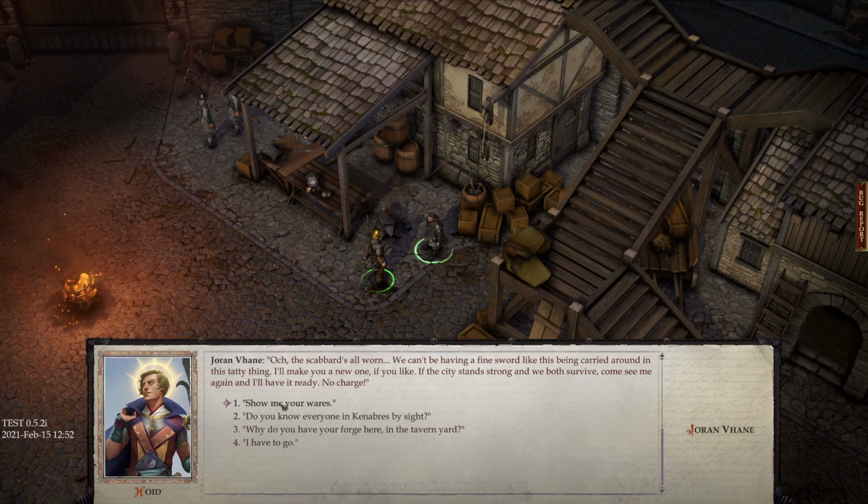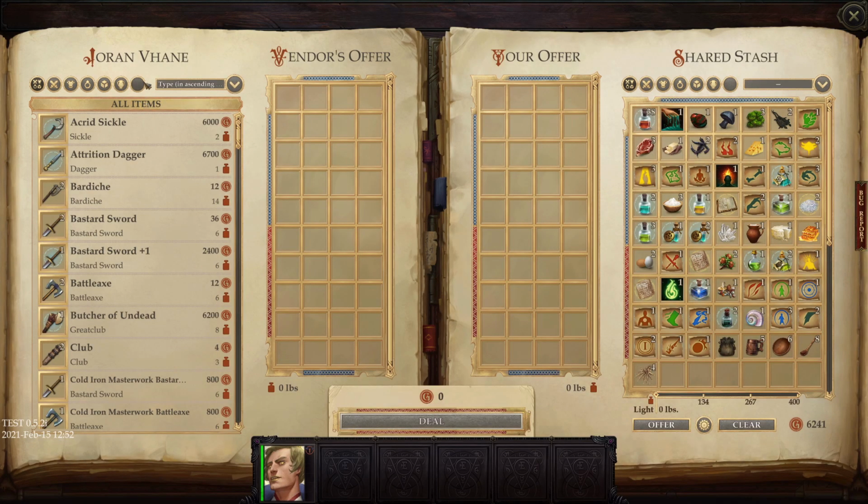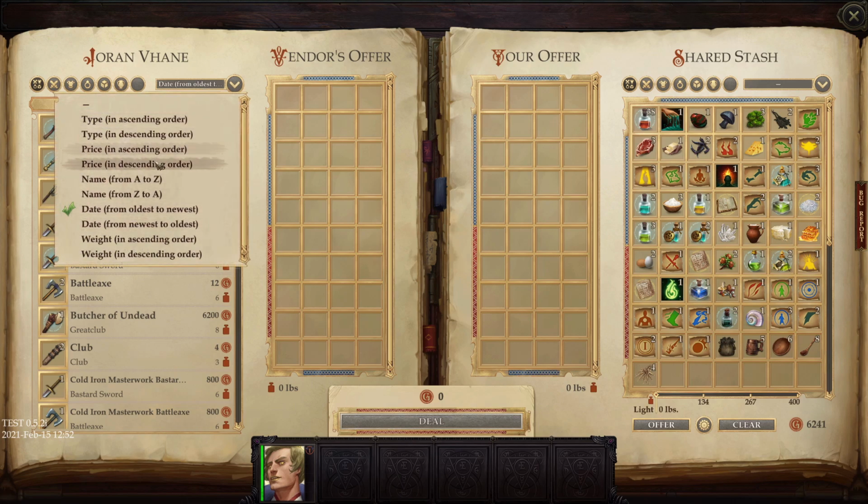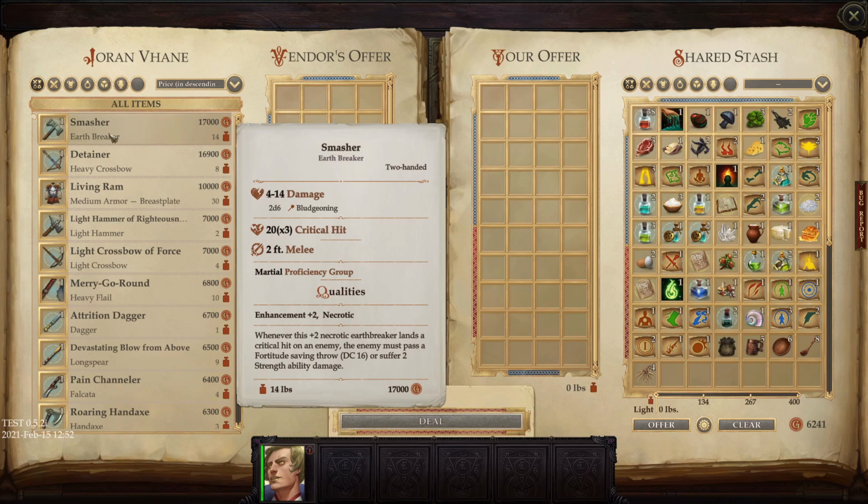Alright, do you have any fancy stuff that I can buy? Sort by price in descending. He's got a 17,000 ducat smasher. Whenever this +2 necrotic earthbreaker lands a critical hit on an enemy, the enemy must pass a fortitude saving throw DC 16 or suffer 2 strength ability damage.